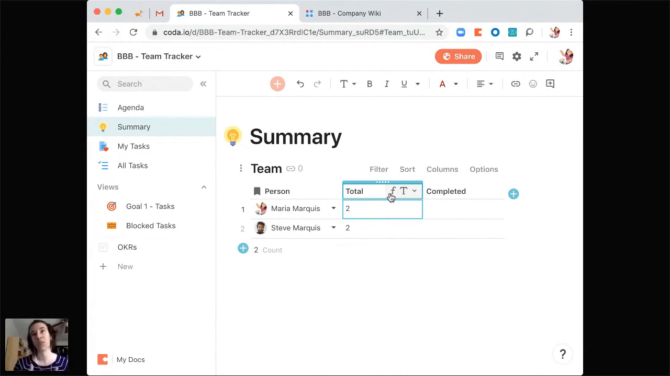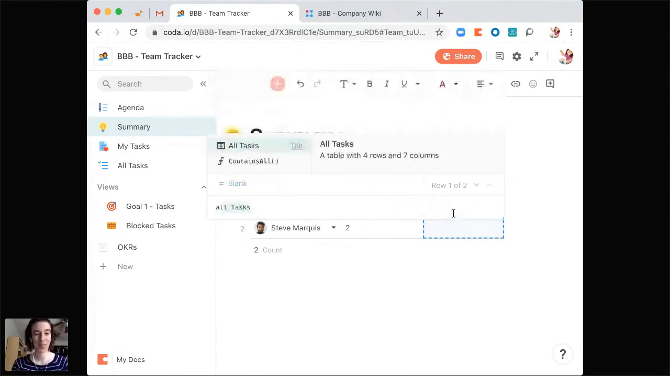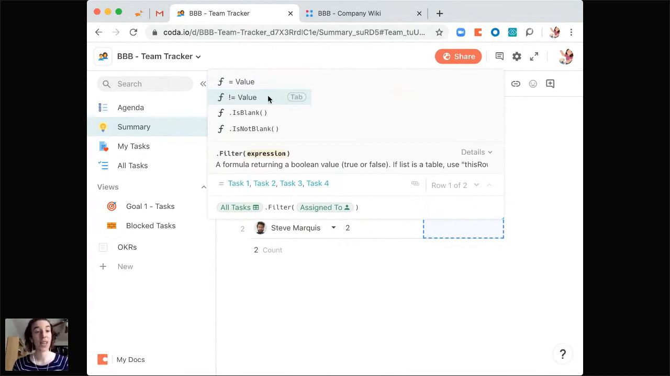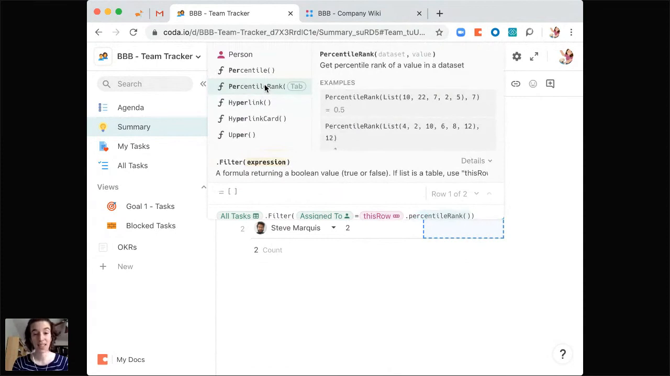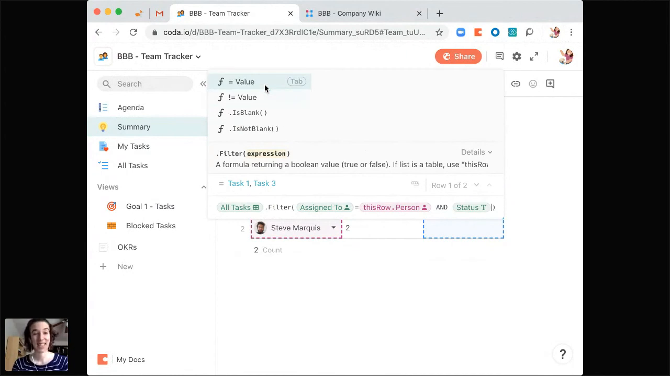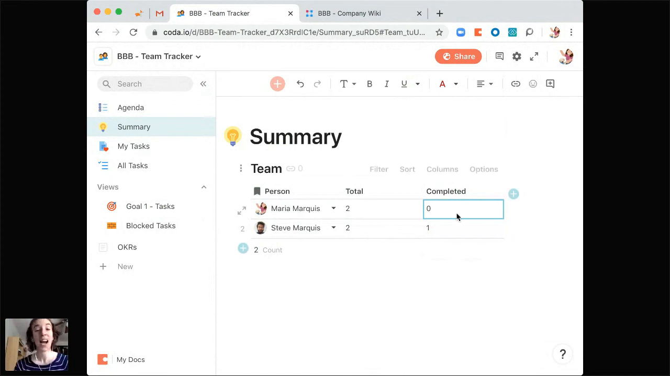What's the word I'm looking for? More calculations as far as the number of tasks that are completed, etc., and put that here. So we could say, we want to do equals, look at the all tasks table, and then filter by the assigned to is equal to this row, person, and status is equal to done. And then count it. You can add more and more parts to that particular table as well. So in this case, I've completed nothing yet.